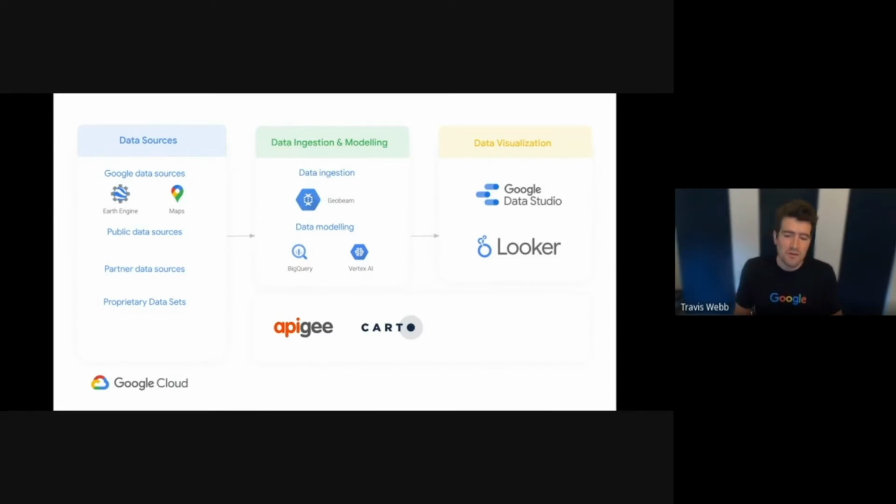To operationalize geospatial insights, we have Data Studio and Looker for BI and reporting, Apigee to help you build custom applications based on your geospatial insight. And we also love how CARTO builds on and extends BigQuery to deliver custom applications and insights. And they also bring to the table a full data observatory, which contains a large number of data sources that you can add into your geospatial applications as well.